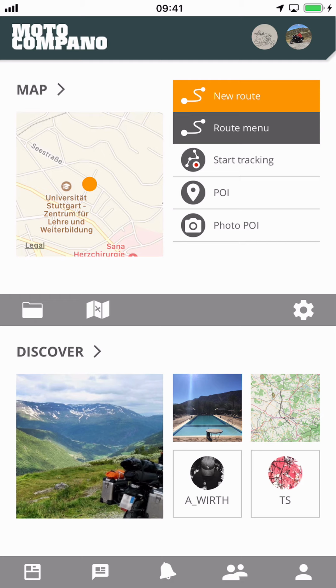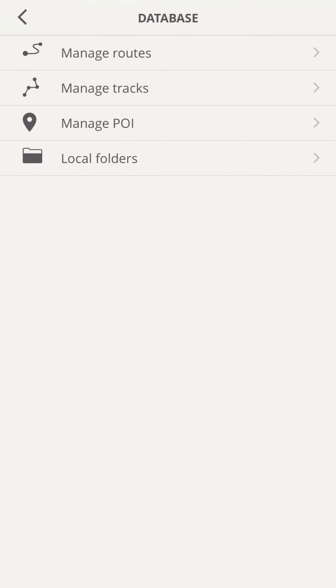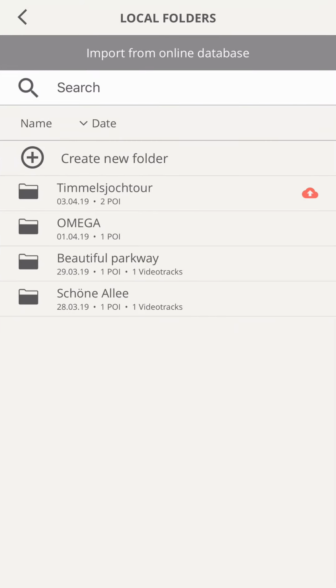To explore, edit, experience and manage content, there are up to 5 views for different needs available. Let's get a quick overview. POI and folders are the types of content with the most views available. So let's open this folder to compare them.